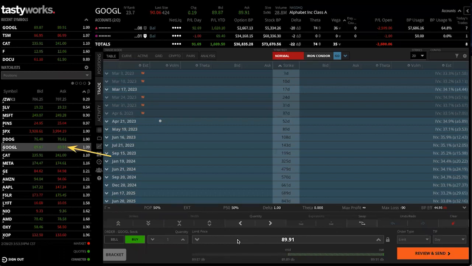Next to the price of the order ticket, which is right here, in this case, it's 89.91 based on the ask price that we clicked on, that you could adjust either with these arrows here, or you could type it in as well. Say you wanted to only buy Google when it hits $86 or lower, you could set the order for $86. And then there's order type and time in force.